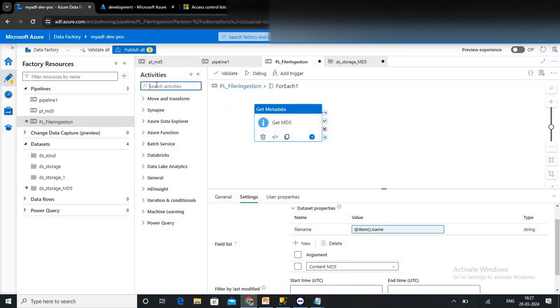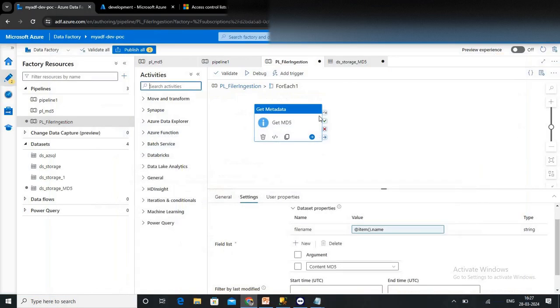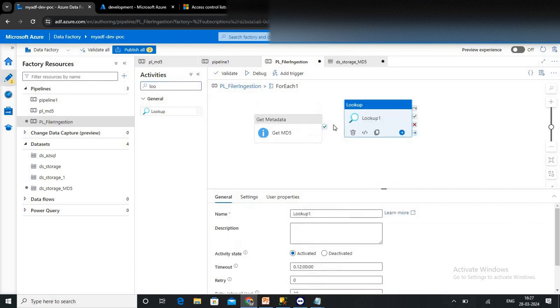I want to check if the file exists already in the audit table. That means the file entry is there in the audit table, which means the file has been loaded already as part of a previous execution. If it does not exist, that says this file is new. So I want that count. I'll tell you why I need that count to be fetched here. So for that, I'm going to use a lookup activity. Through this lookup activity, I'm going to get a count.